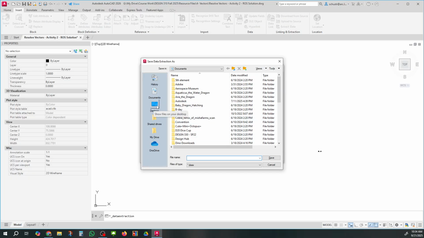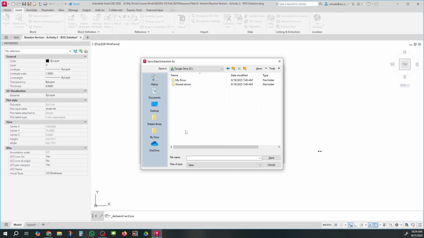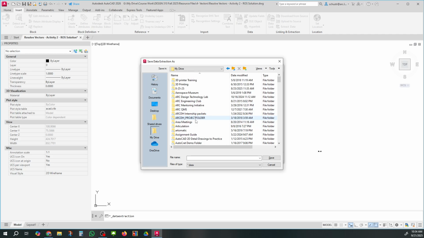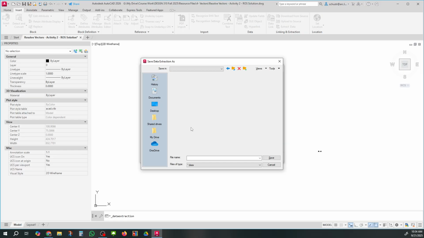I'll put it, for right now, I'll just put it on my desktop. That'll be, maybe I'll go back and find the right spot for it. My drive, I'll put it into this one. Coursework, all this stuff to do, 310, resource files, vectors. This is my vector resolution extraction.